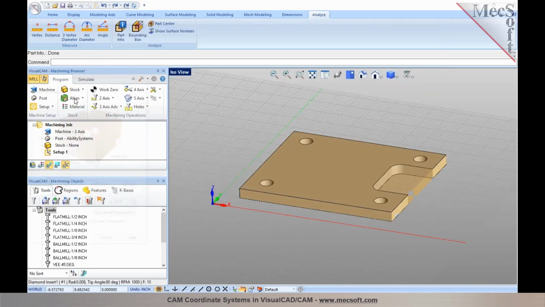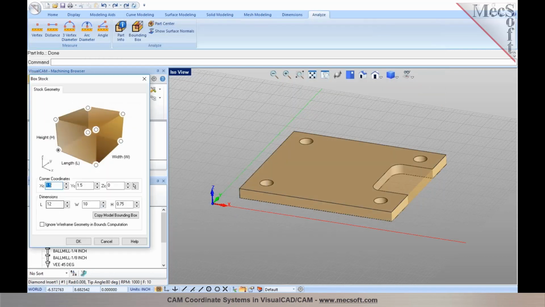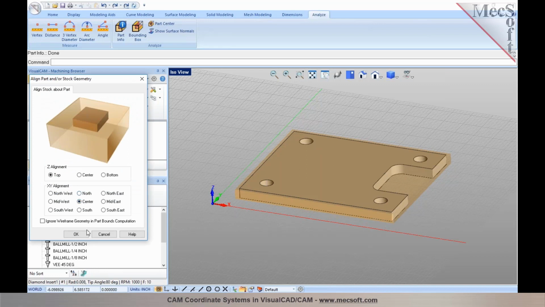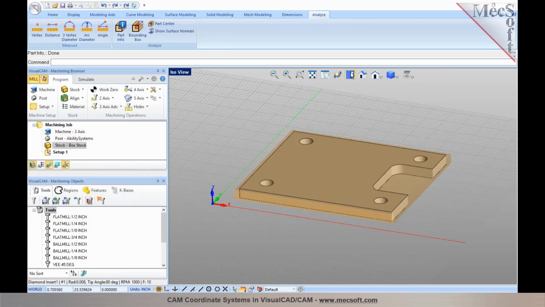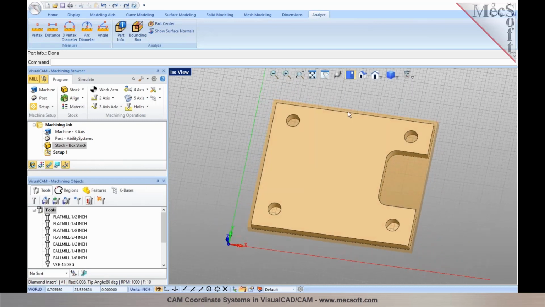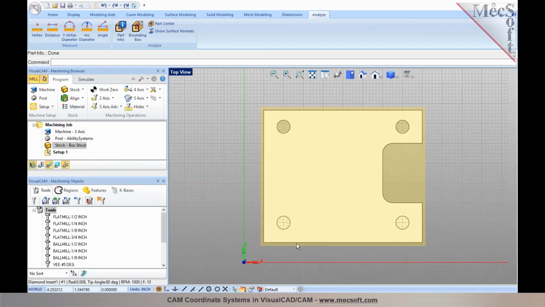Once that is established, we will go ahead and establish our stock material. I'm going to choose Stock and Box Stock, and you'll notice that the stock is defined based off the extents of the part. I'm going to modify the stock extents and add a little bit of extra room around the sides, so I'm going to make the stock larger. Once I have defined the stock, I'm going to align the stock to the part, centered so the material is left uniformly on all sides. You can see that the stock is centered around the part.